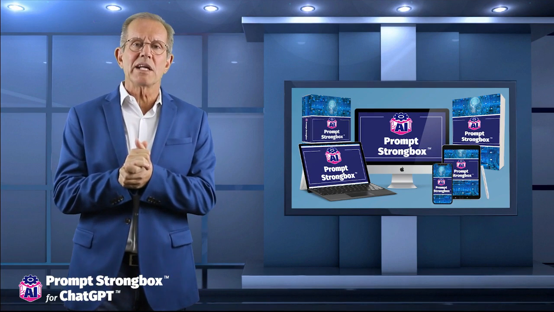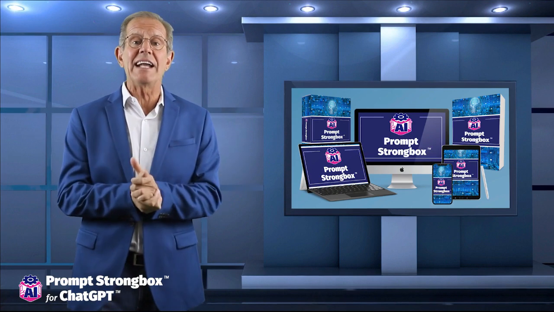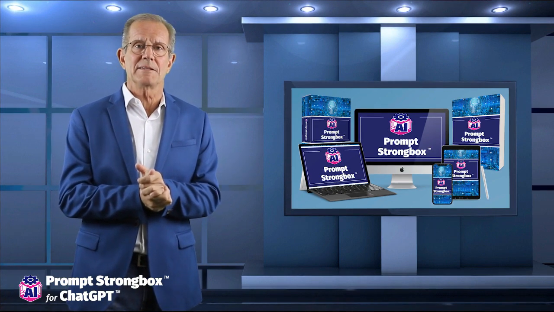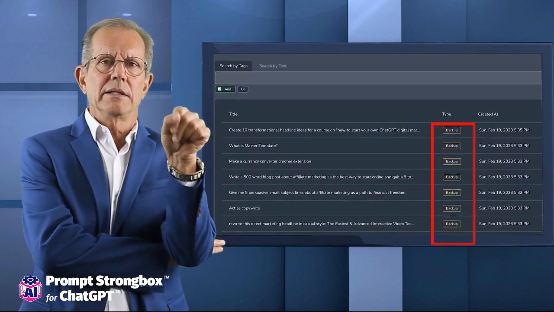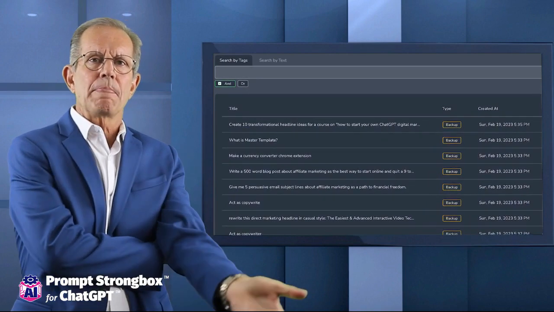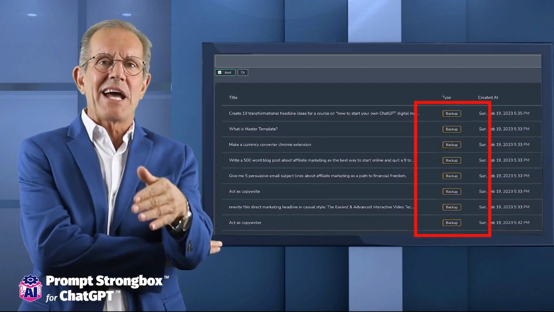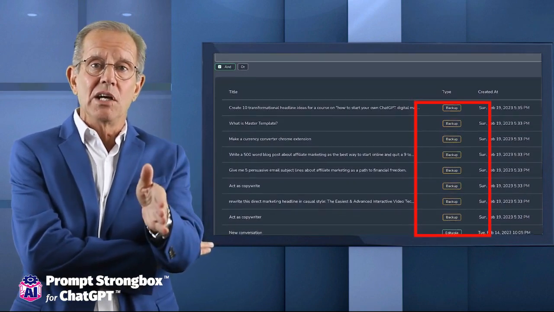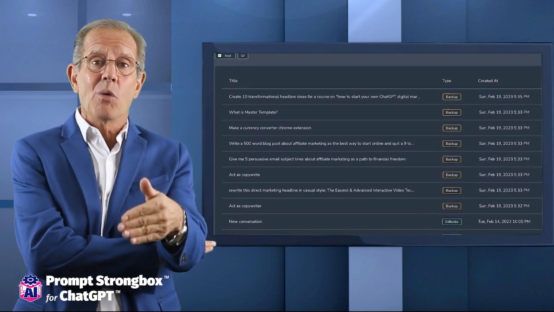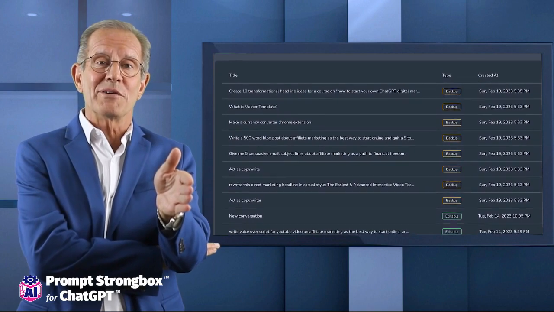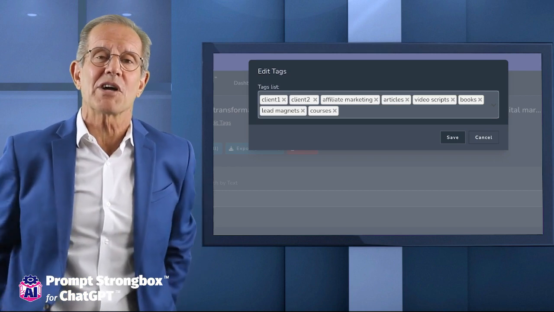Let me break it down for you and show you how to make that ChatGPT related cash flow even faster and easier with PromptStrongbox. First things first, back up all your existing conversations with just one click. And if you're new to this, you can skip this step. After that, you can either keep using the ChatGPT page for your writing needs and back up your new conversations with just one click, or you can switch over to ChatGPT on the PromptStrongbox page where it auto-saves everything for you.